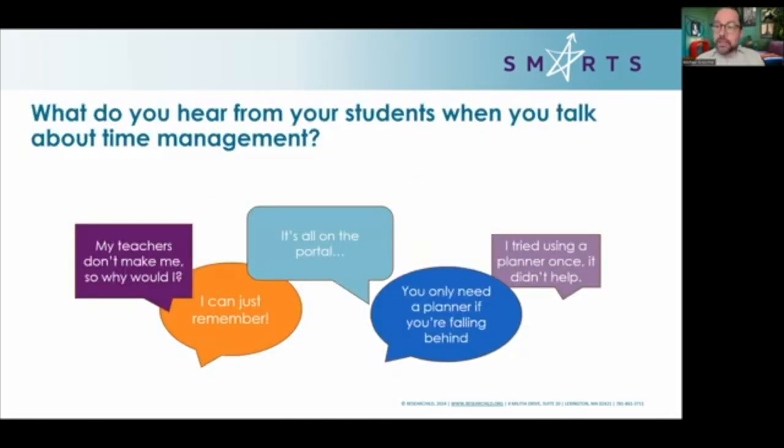And if you dig into it, you kind of hear some things like this. My teachers don't make me. Last year the science teacher made me, but he's not in the school anymore. I don't have to do it. I can just remember everything. It's all in the portal, like we talked about. You only need a planner if you're not doing well, right? You only need a planner if you're failing. Or, I tried using a planner one time, it didn't help me. Okay, I lost it, or I just didn't use it. And these all represent attitudes that are coming from real lived experience.